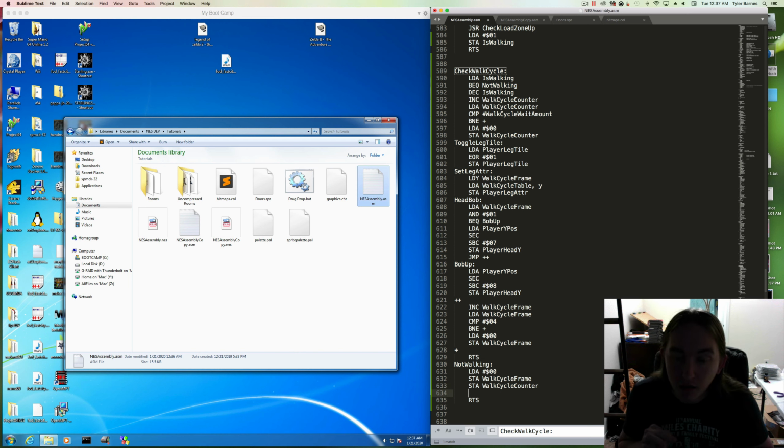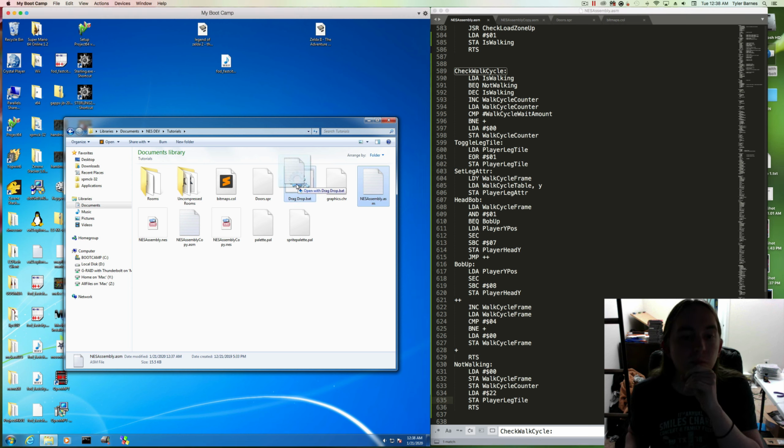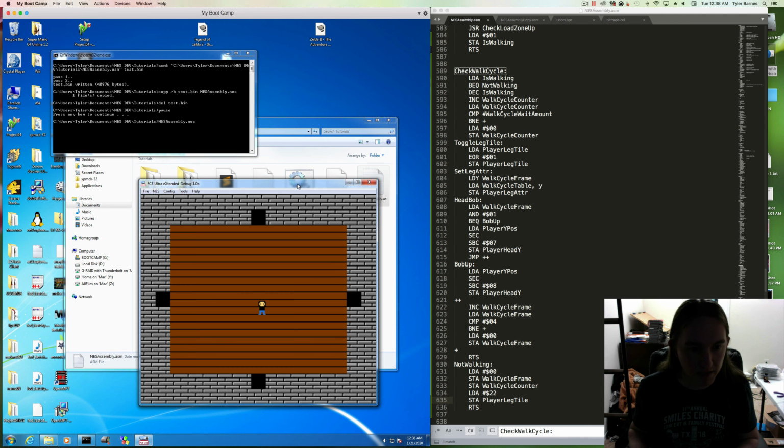And then we are going to reset the tile back to the standing tile. So load, what is the tile value? I believe it's 22 if I'm not mistaken. So load the value of 22. We're going to store that in player leg tile. And I think that's all that's needed. Oh, no. The offset from the bob is also not taken into account for. So let's try to recreate this.